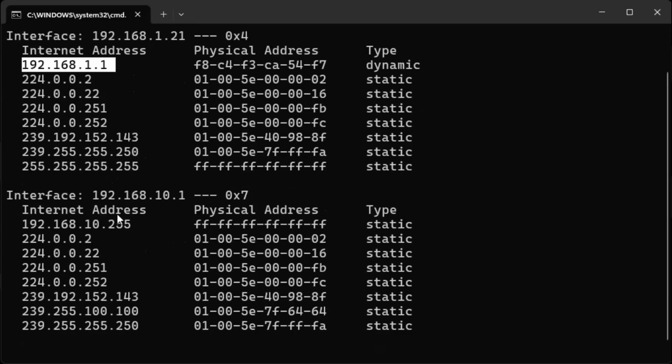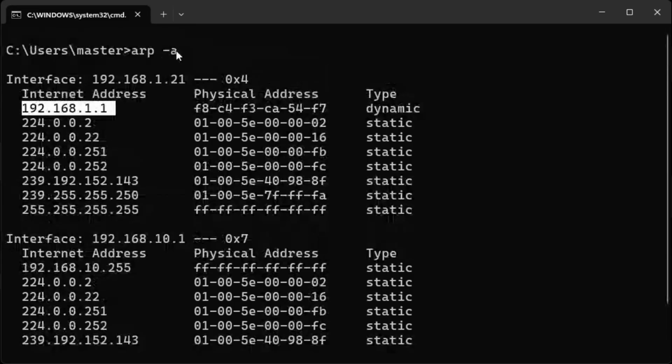So each interface has its own MAC address table. So this is called ARP table, address resolution protocol table. It is mapped: IP address is mapped to MAC address, and MAC address is mapped to IP address. IP to MAC, then again MAC to IP. So this is how the computer system works internally.